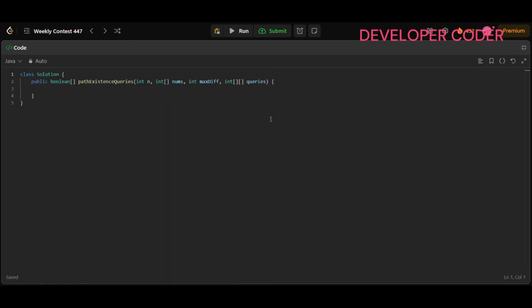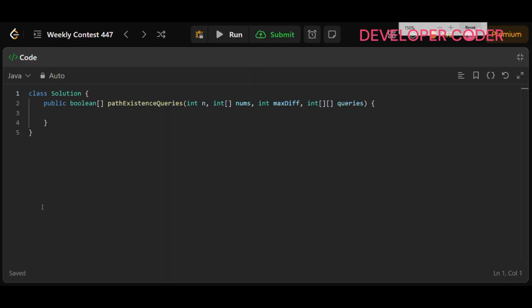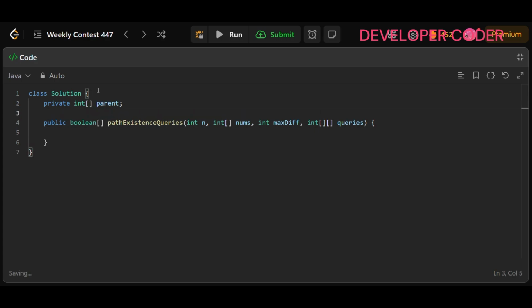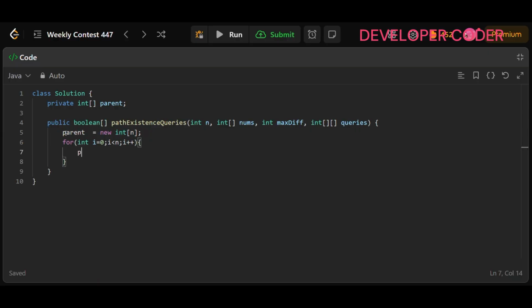It's very simple actually, right? All right, so here what you need to do, first of all, just create one parent array. Okay, so here private int, and here you have to write parent. Okay, and now inside this just initialize parent is equal to new int, and here give it the size n. Right, and then make every node its own parent, right? So here you have to write int i is equal to 0, i less than n, and here i plus plus, since we have nodes from 0 to n minus 1 now, right? So here parent of i, I'm going to say i only, right?